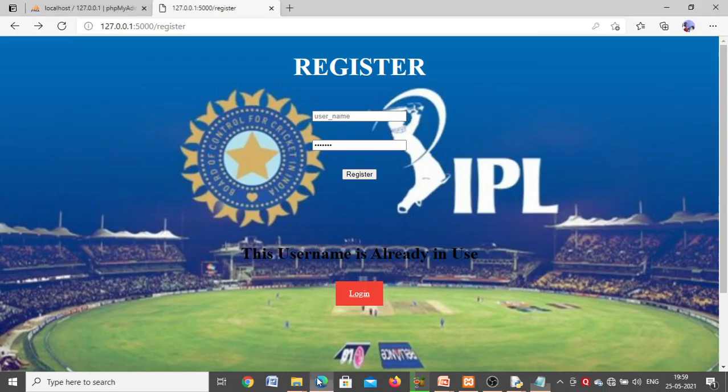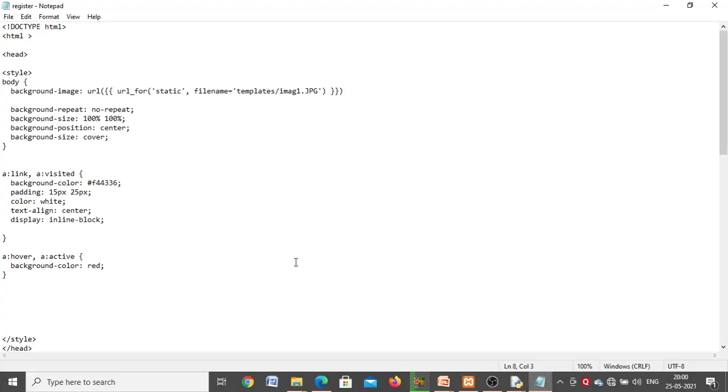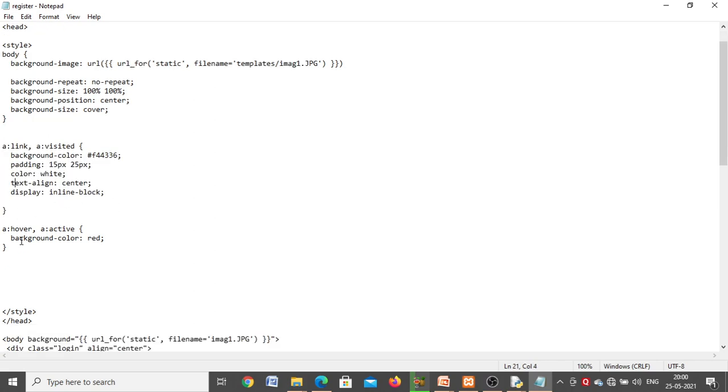Finally, for this hyperlink, I have to style it: white color, red color background, and the height and width of this box. The tag name is here. A background color I'm giving, padding for the height and width of the box 15px, 25px, color white. The text should be aligned center. Display as block is nothing but aligning everything properly. Next, the background color of that hyperlink, red, I'm giving. Finally, I will close the style tag.